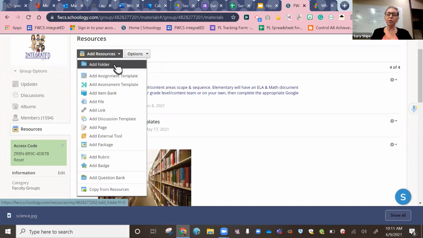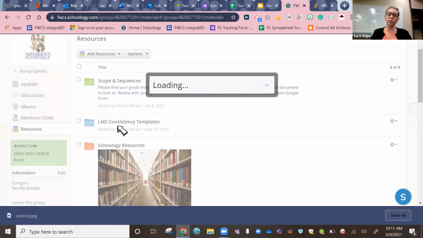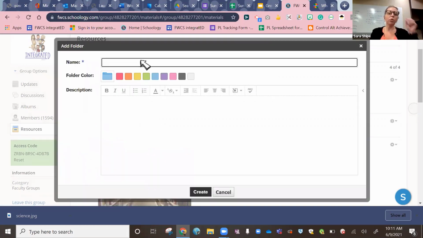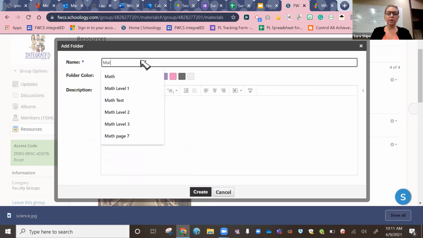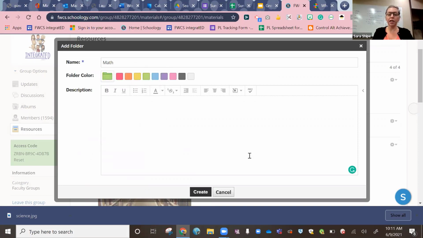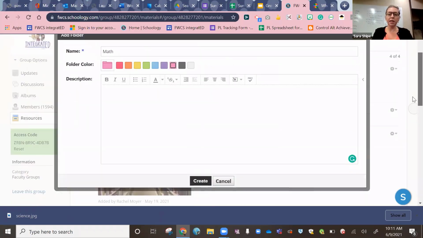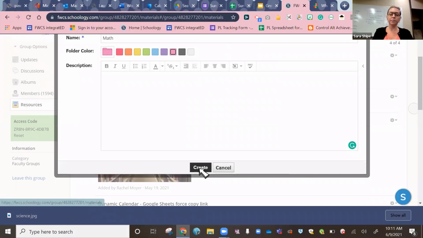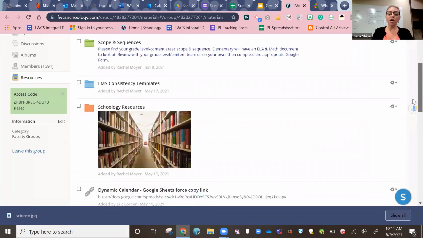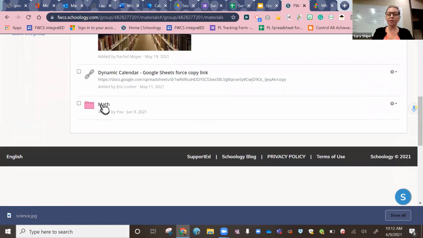So again, I could add a folder here if I'd like to add a new folder to this group. So I'm going to go ahead and click Add Folder. We're going to create a math folder today. So I'm just going to type in math. I'm going to change my color on it just so it stands out. I'll choose something that's not already there. I don't think we have a pink folder. You can always type in a description of what's in this folder and then click Create. Okay, so it automatically adds down at the bottom of my page.